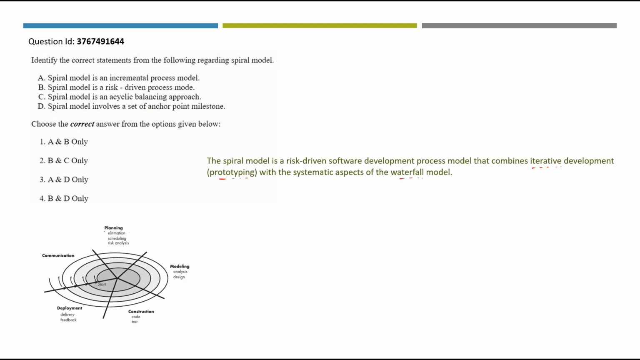You have three aspects in planning: estimation, scheduling and risk analysis. From this you can understand that this model is a risk driven software development process model. Definitely B is a correct statement. Any option that does not involve B can be ruled out.